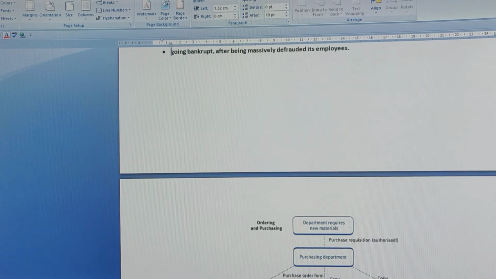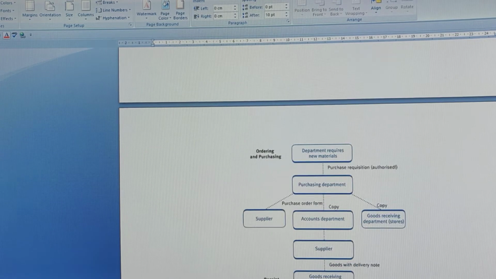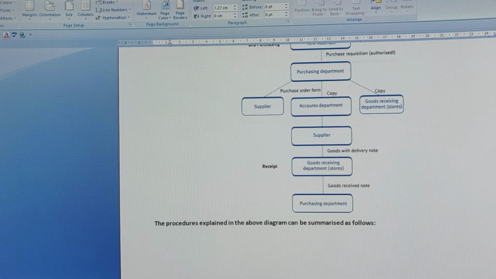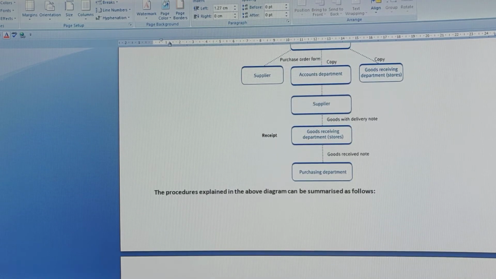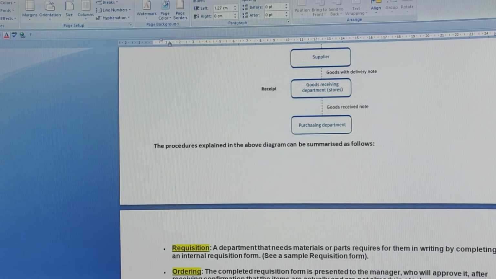So, the control procedures are explained by this diagram. The diagram shows what happens when materials are requested, right down to what happens when they have been delivered. They are also explained in a little more detail down below here.